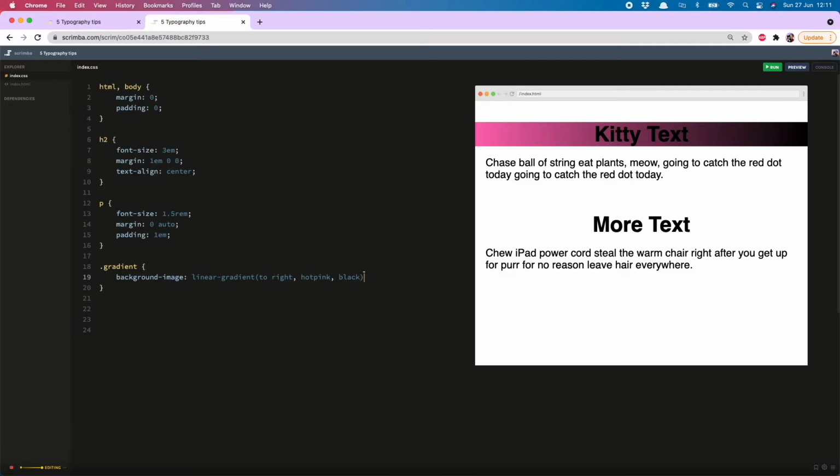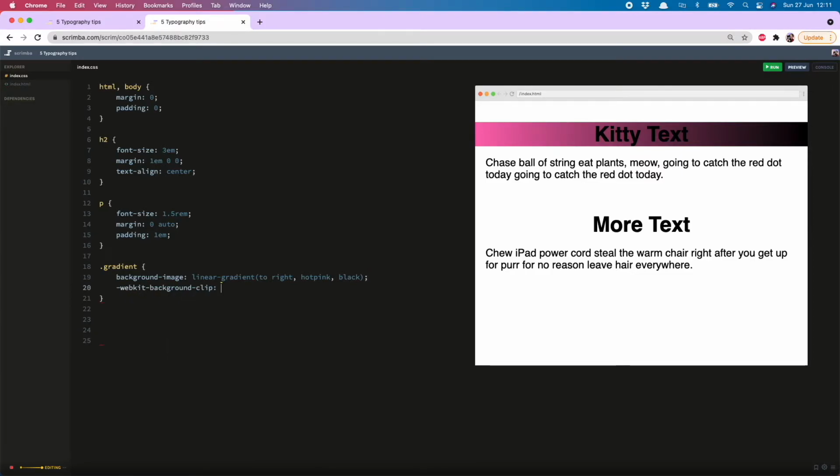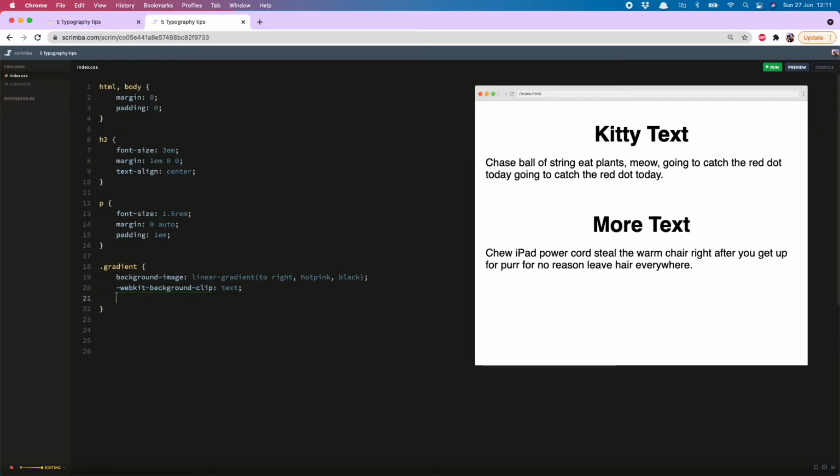Now, obviously, that's not quite what we want. We want it inside the text, not as the background. And to do that, we do WebKit background clip text, and then WebKit text fill color transparent. And you'll see that the gradient is now inside our text. Extremely cool. For the other H2, we used an outline, and that's also very easy.